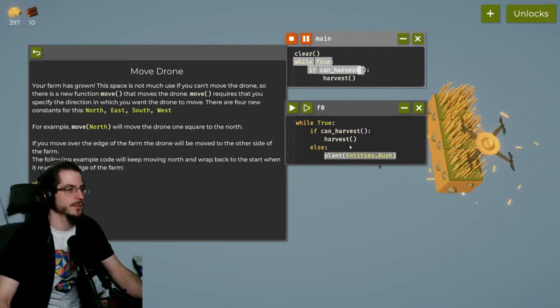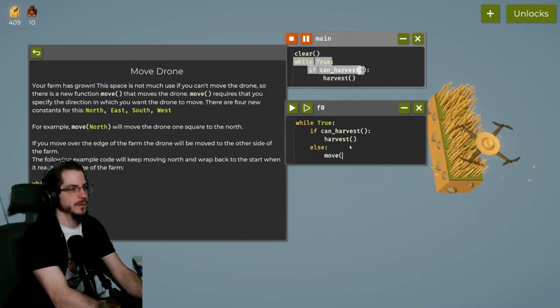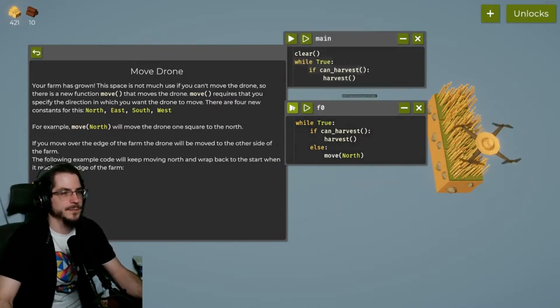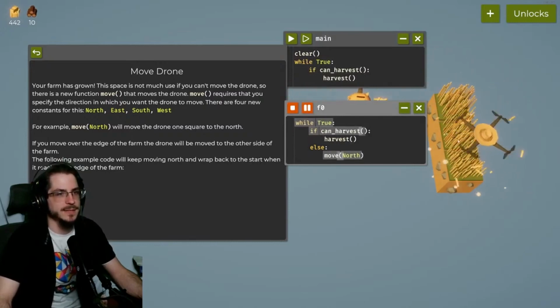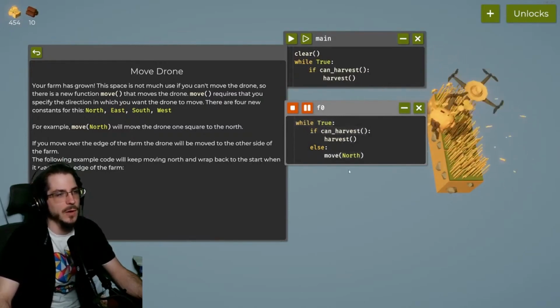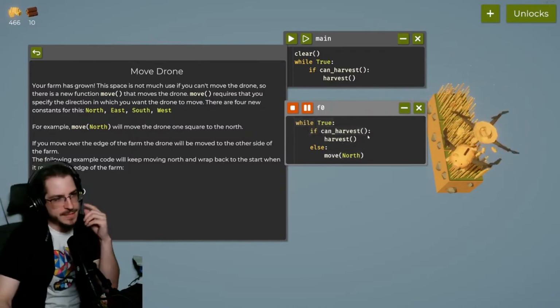If we can harvest, then harvest. And if we can't, then let's move north. And now watch. Look at that. It's more streamlined because it's grabbing the next one while the last one is growing. Wow! This is pretty cool.